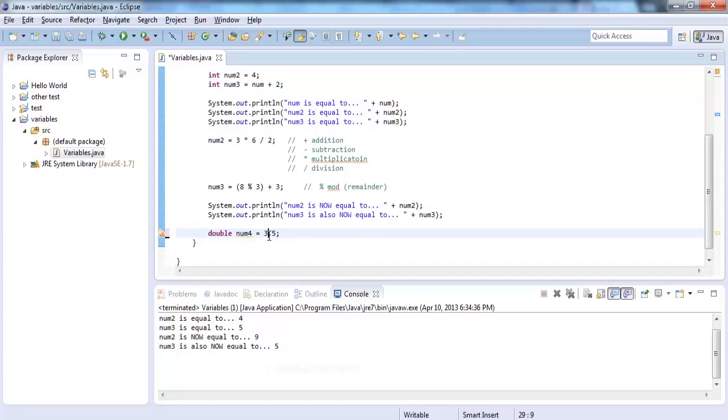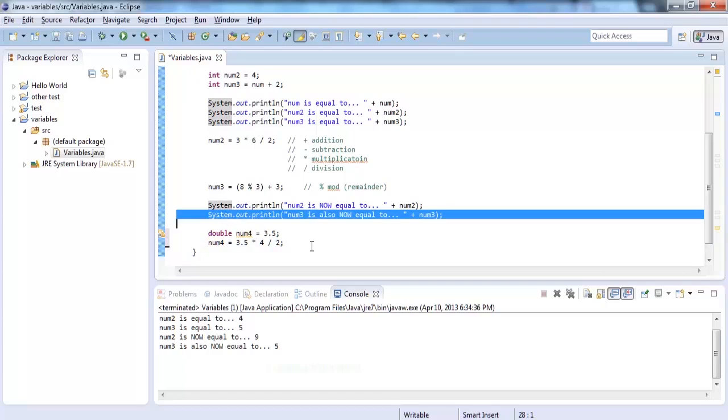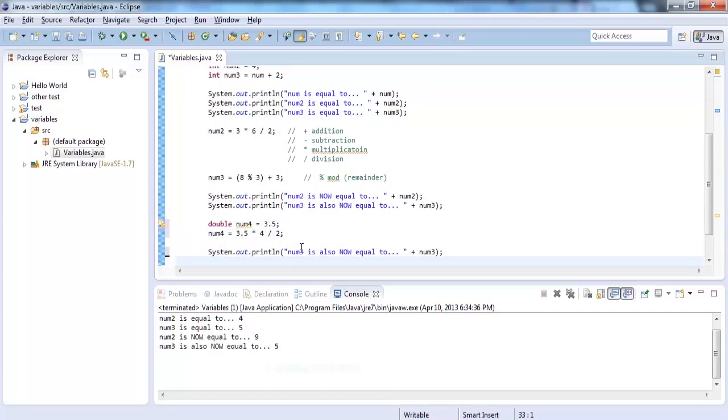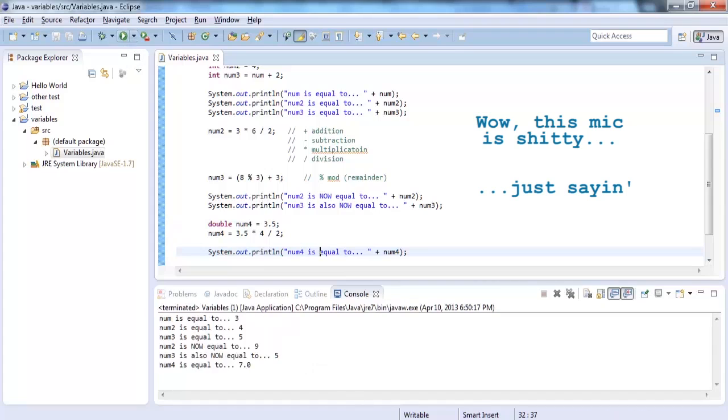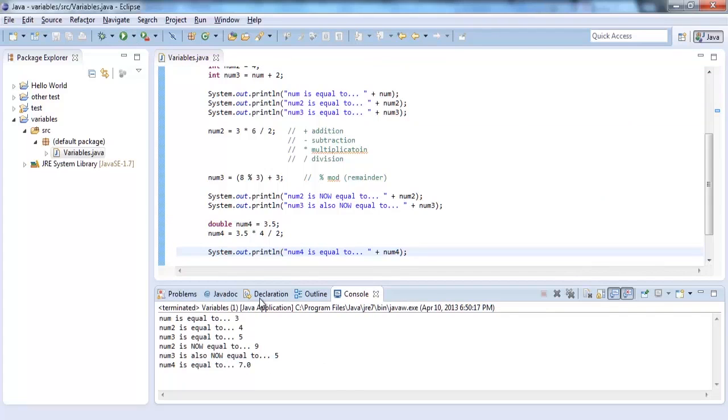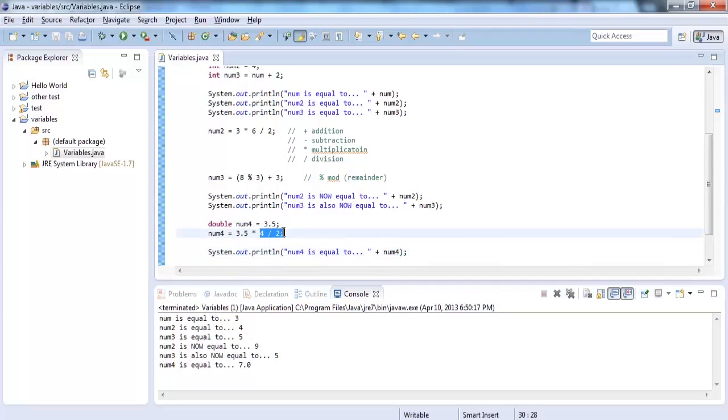And what double does is that it handles fractions very easily. Say num4 is now going to be equal to 3.5 times 4 divided by 2. Yeah, it's cool. I saw it was red underneath there. It was kind of giving me the heebie-jeebies, but we're all right. So if we output this to the screen, you know this drill. Num4 is now equal to, okay, let's just say it's equal to. Calm down there. All right, play it. Is now equal to 7. Yep, 3.5 times 4 divided by 2, it's 7.